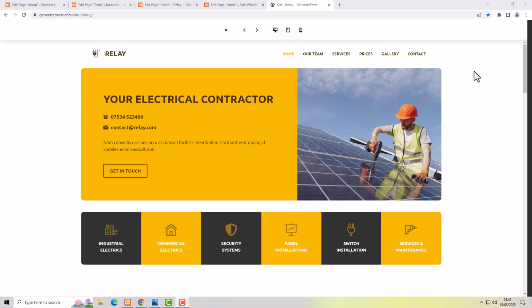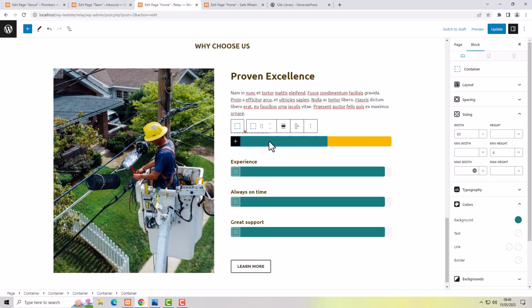At the site called Relay, you need to select the container, and then you want the sizing tab, and you want the width. So that's 60%. If you change that to 80%, it'll change the width of that container. I just added that yellow colour so you could see what we're doing.